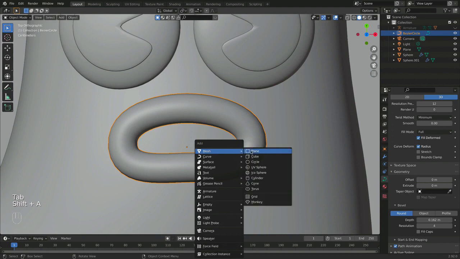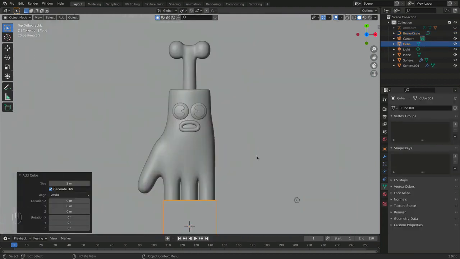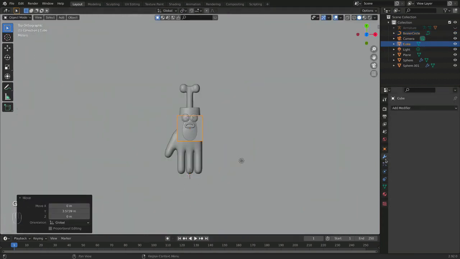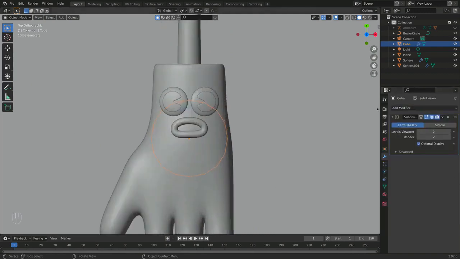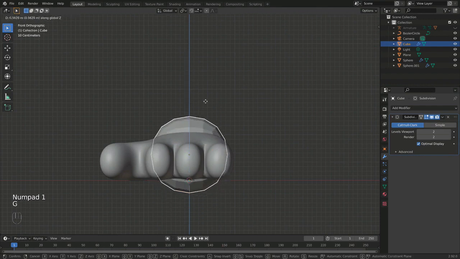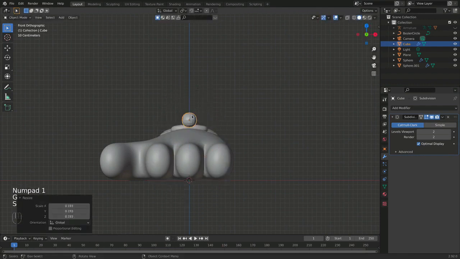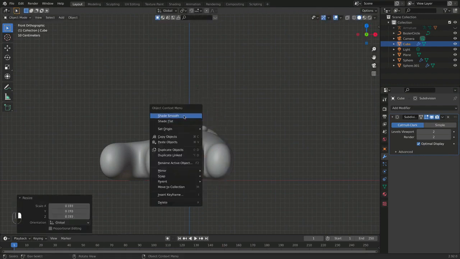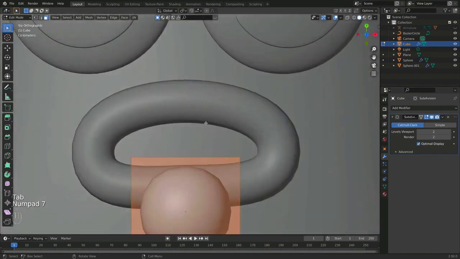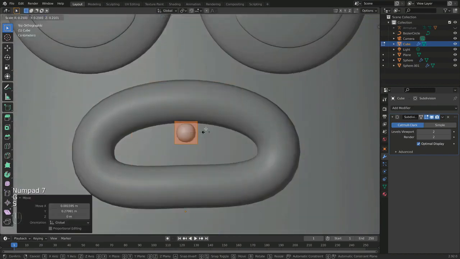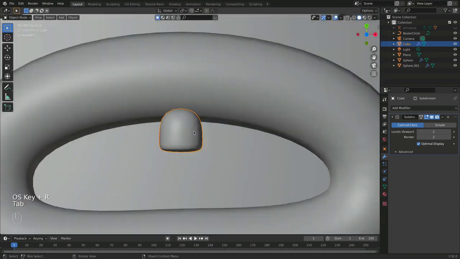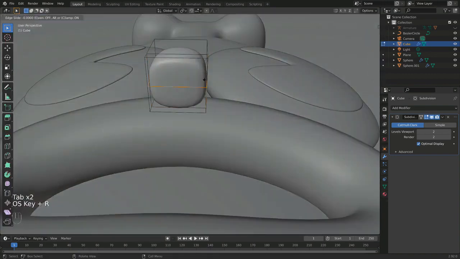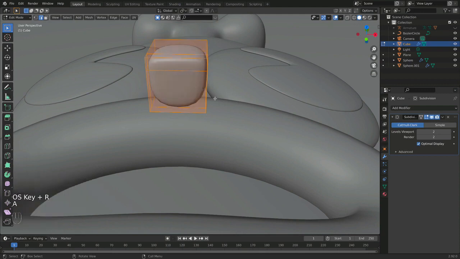And now with Shift and A in object mode, I'm going to create a new cube in our scene. Immediately I want to add a subdivision surface modifier with number of subdivisions 2. Now I will scale this down. Right click to change shading from flat to smooth, and here we can position it inside. So we can scale this down, and here with Control and R we can add an edge loop there, and here as well.